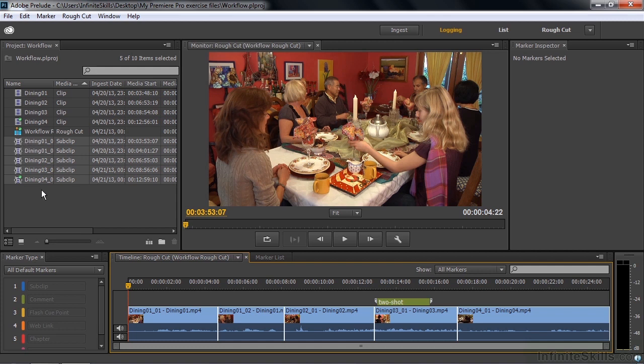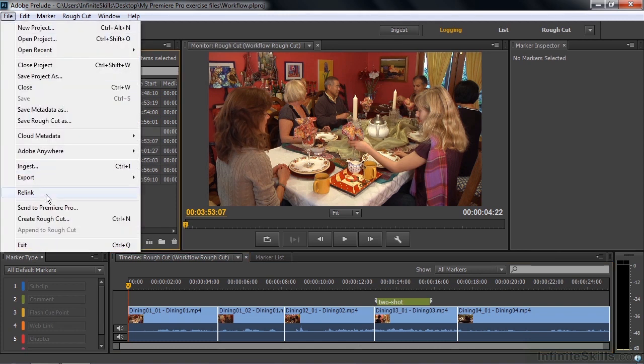And I'm going to select the rough cut like this and go to File. And I have two choices now. I can send to Premiere Pro or I can export. If I export as a rough cut, it'll save all these assets together in one file folder. And I can take the whole group to another computer and work on them inside Premiere on a separate computer. But here I've got Premiere on the same computer here. So I'm going to send this to Premiere.